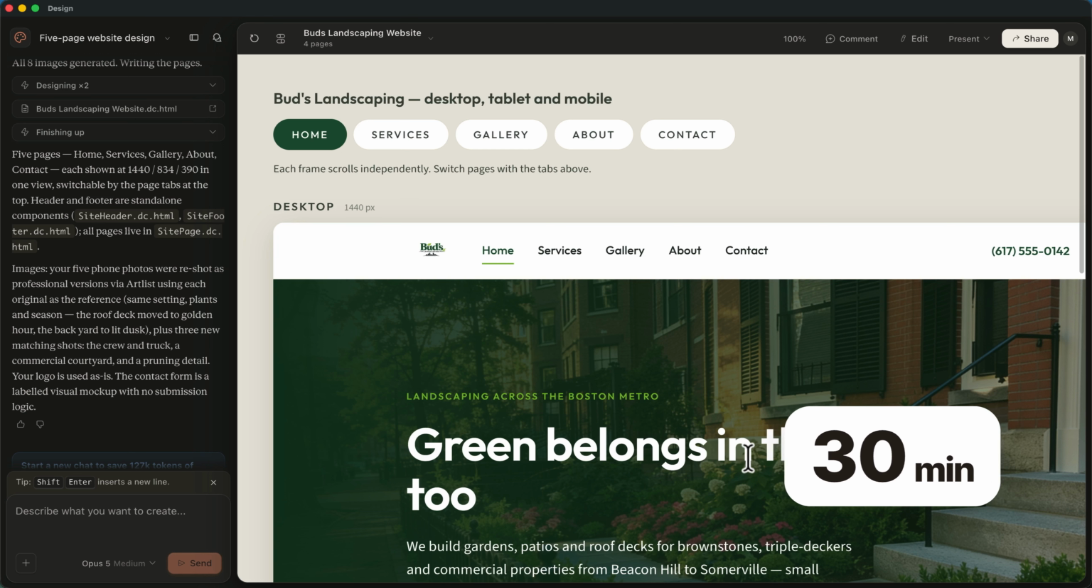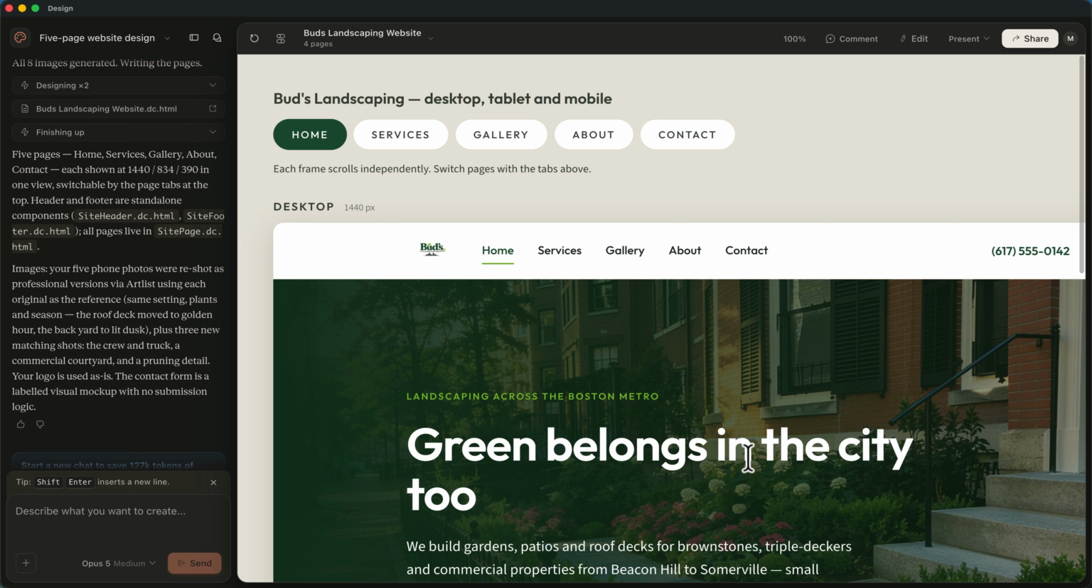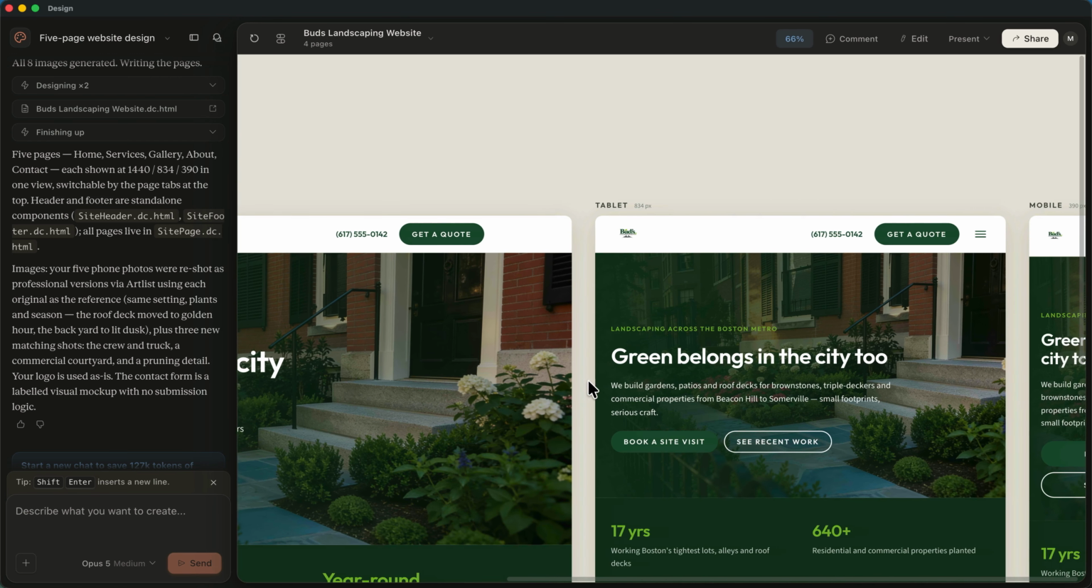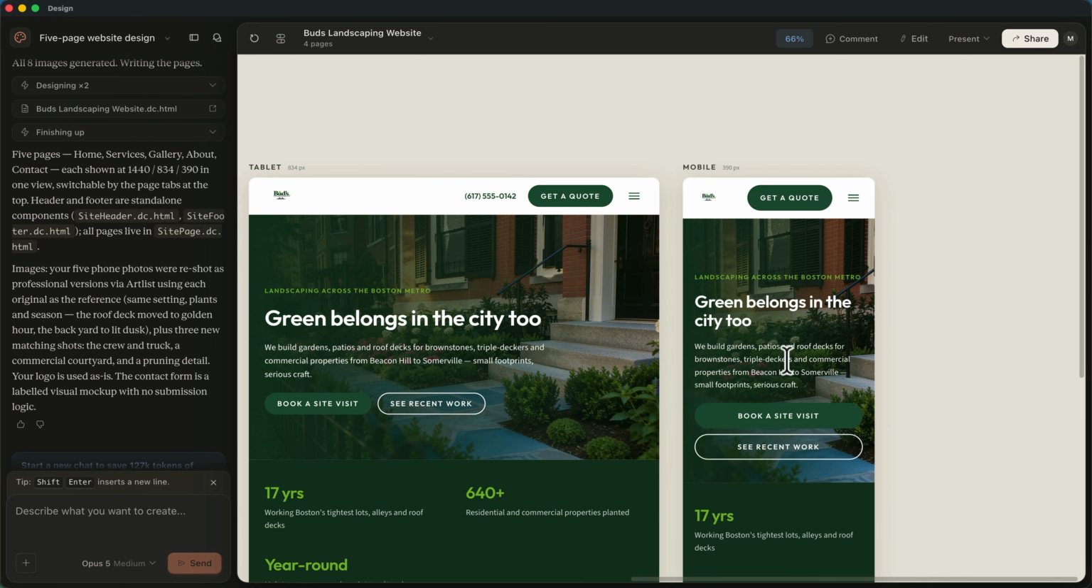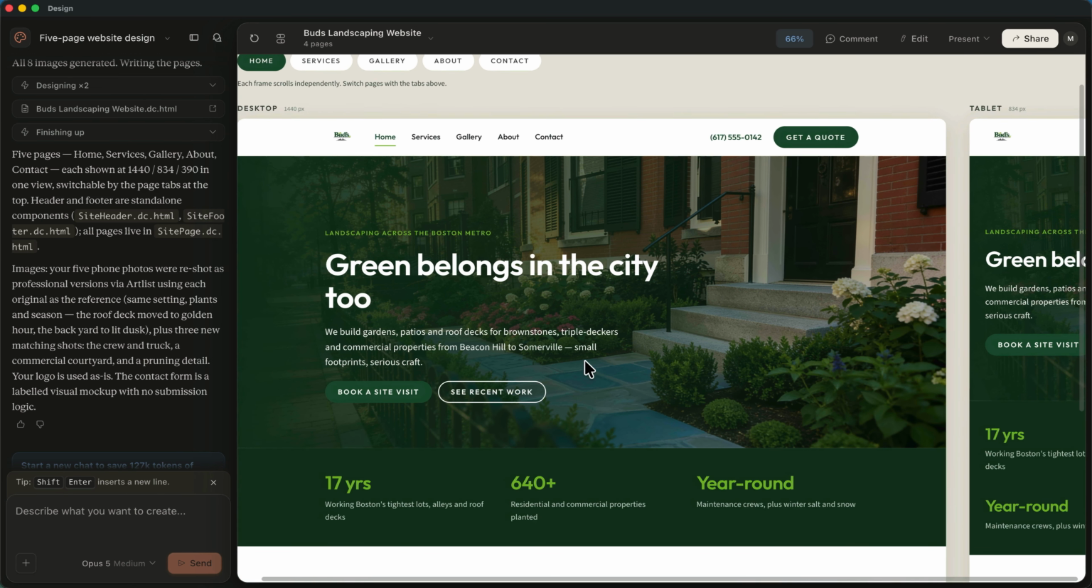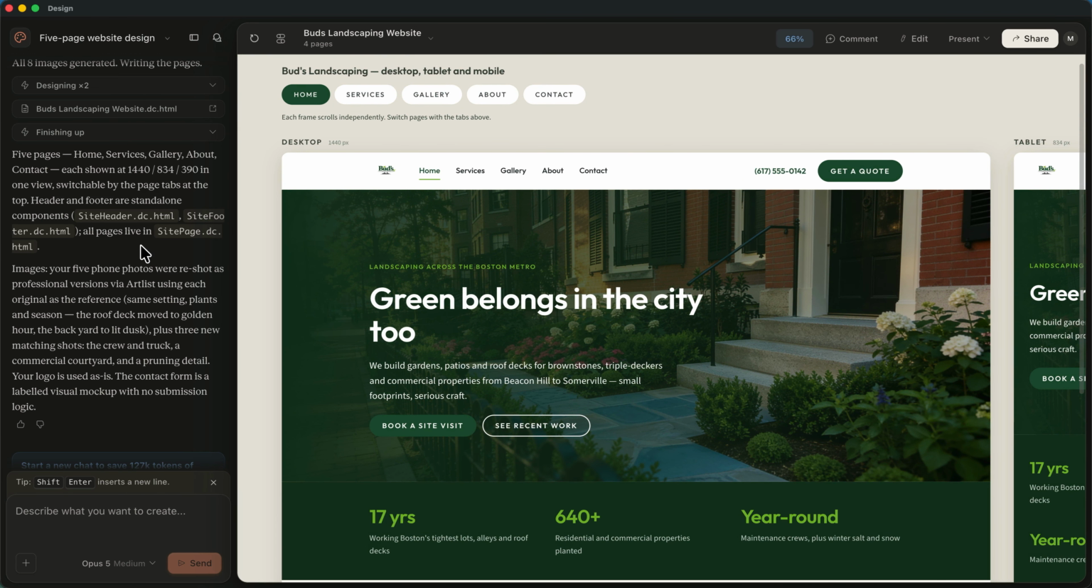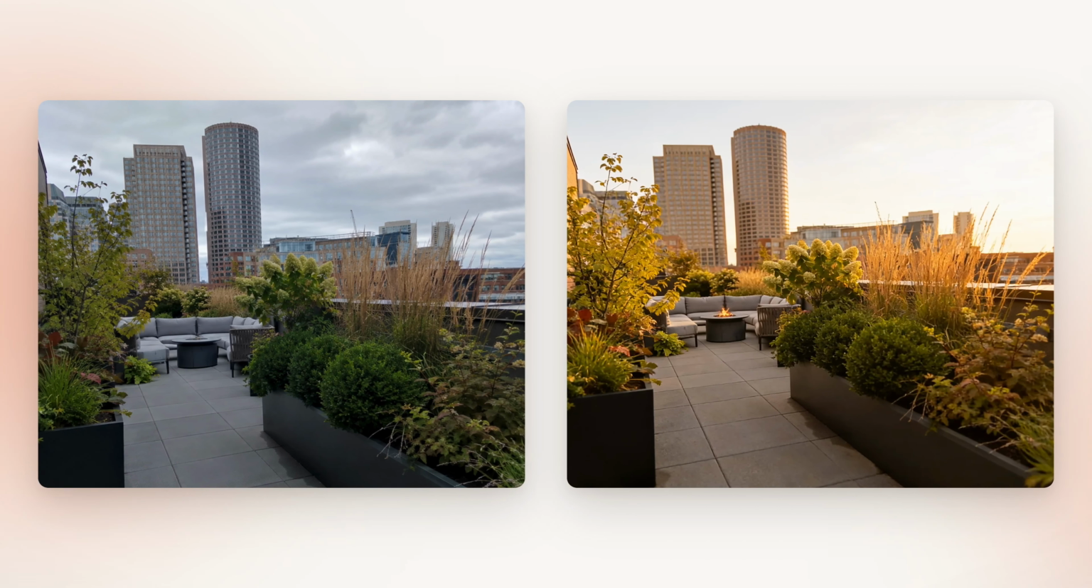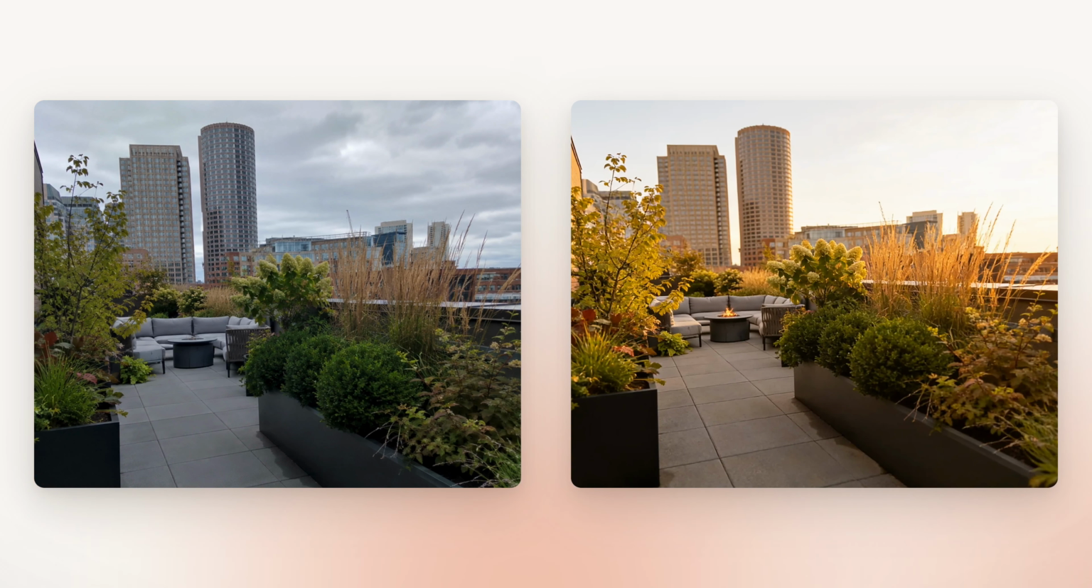Okay, and now that it's finished processing, here's what came back. A quick description from the left side chat. It says it made the 5 pages. Each one is viewable at various viewport widths, meaning we can check out how it looks on desktop, tablet, and mobile. The designs are right next to each other in this canvas view here. And then it says your 5 phone photos were reshot as professional versions using Artlist. For example, it changed the roof deck to a golden hour lighting.